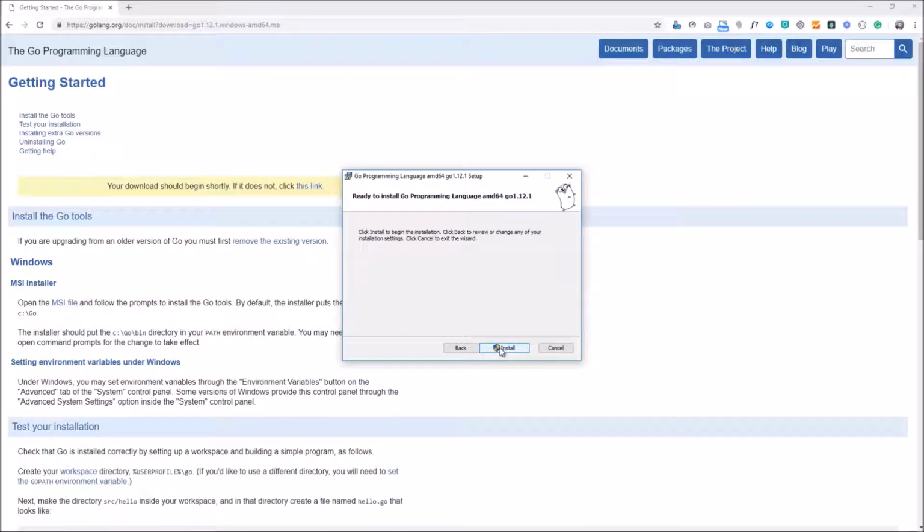I'm just clicking on the next button. Now it's simply asking me to install it. I click there. Now it's processing. Yes, now it's validating the install, and it will take a few minutes to install the Go language in our system. It is pretty easy.